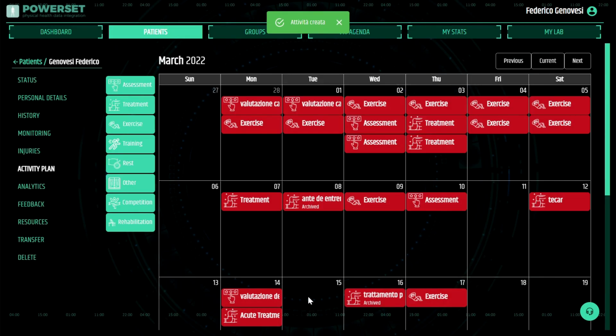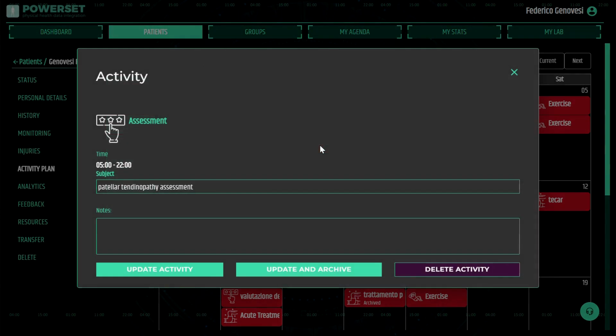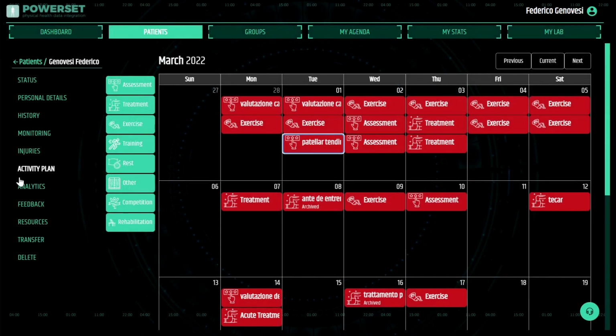Once we have the activity, it will be planned here, scheduled for the 1st of March. If we click on it, we can see the details of the activity. Obviously, when we are going to perform the activity, we are going to insert all the data about this assessment, and all the data will be stored, and we will be able to study it in the analytics section. The same will happen with all the different activities.